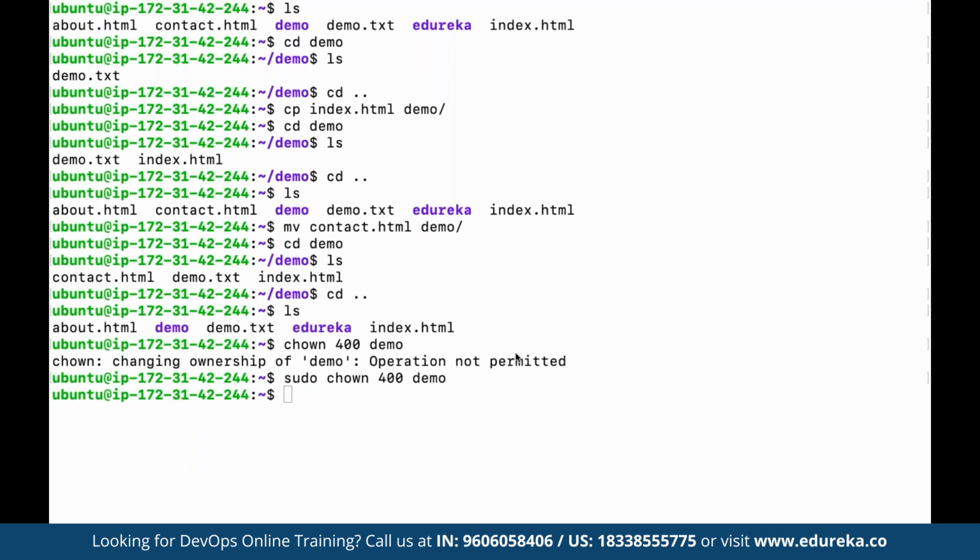So chown is basically about owners. For example, suppose we define the username as 400. Suppose we want to change the permission of this user. Here we have to make use of chmod. Suppose we define chmod 400 for the given folder as demo. So what we have done using chmod is change the permission.